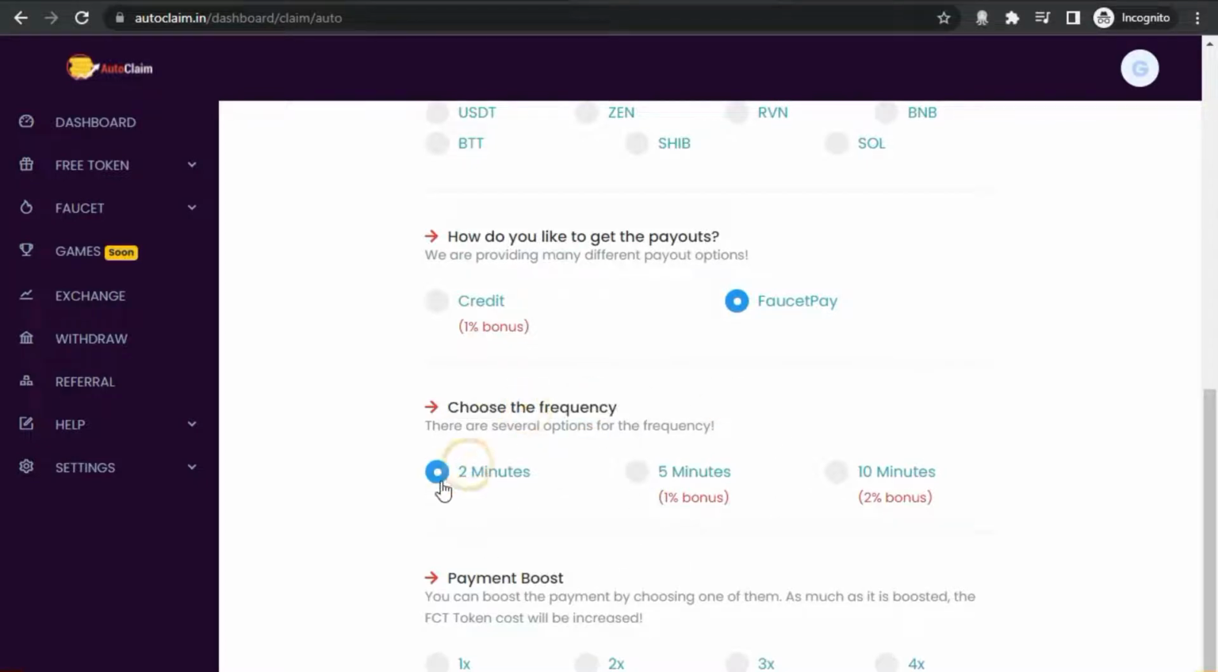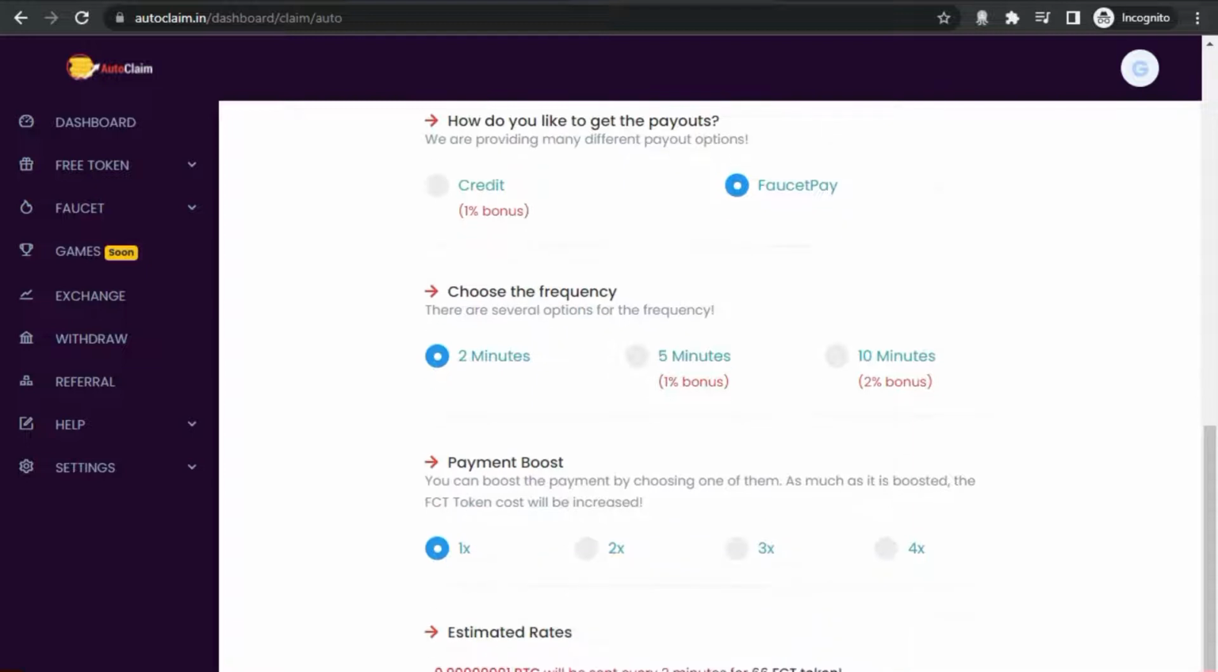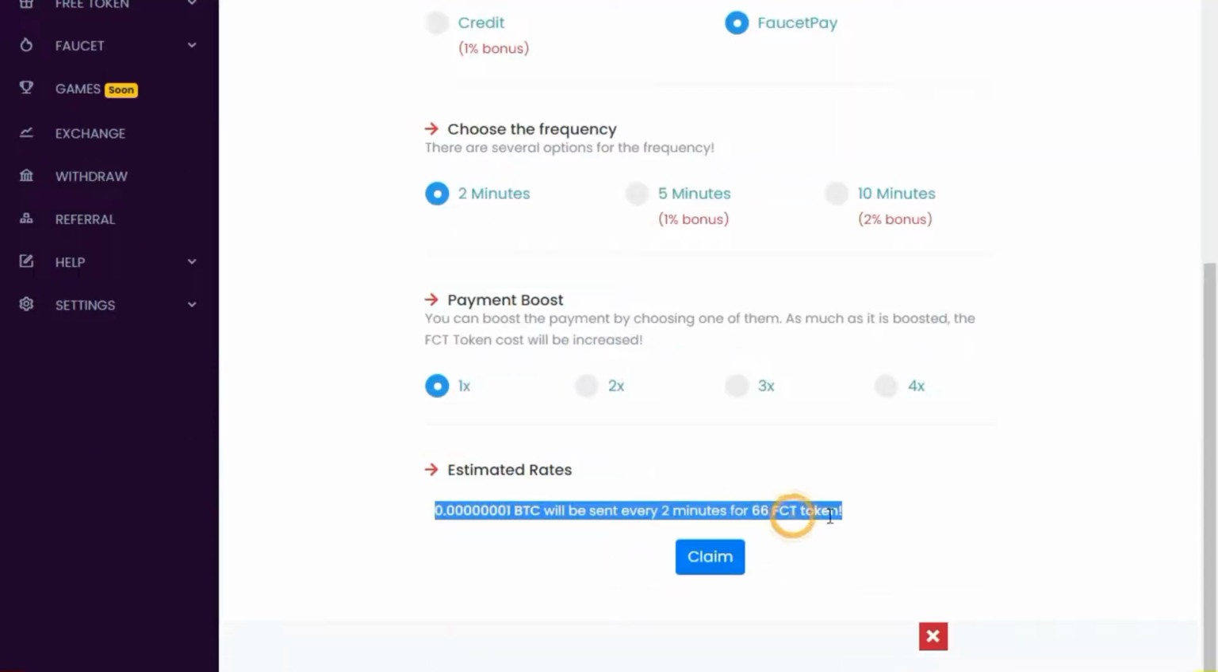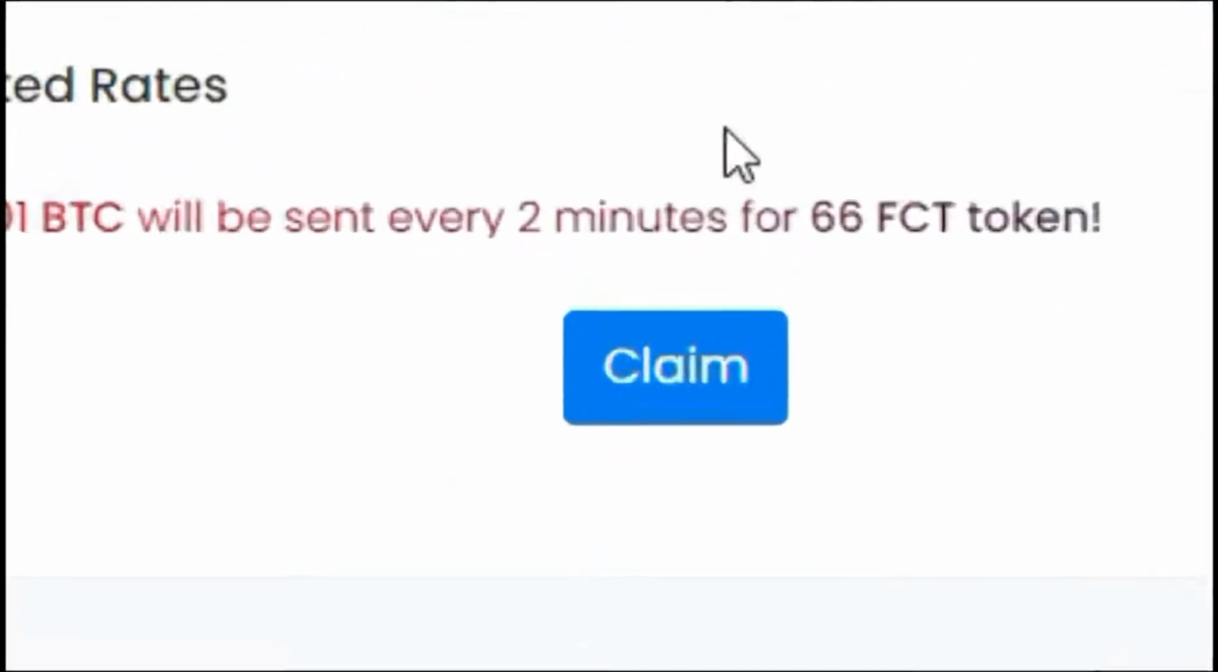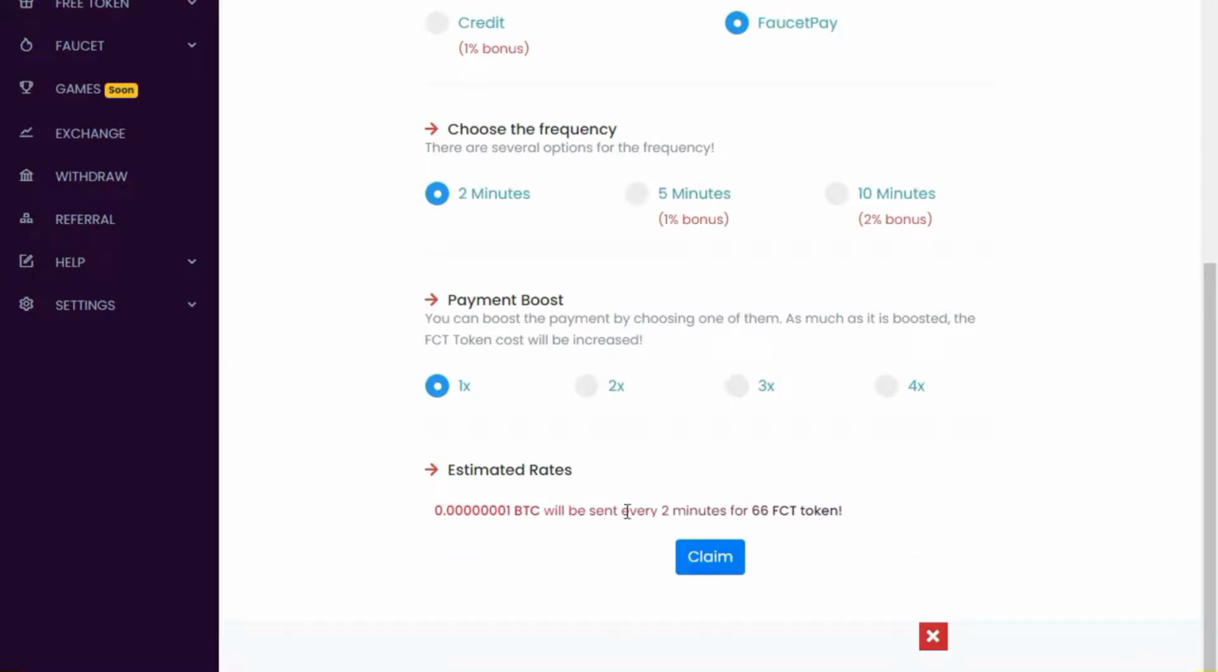You're going to even choose the frequency. So we're going to set it at 2 minutes. As of right now, we don't really have any payment boosts, so let's just pick one next. And that's it. This is your estimated earnings. Hit the claim button and you're all good. The auto claiming has started. Please leave this window open for getting the payouts.